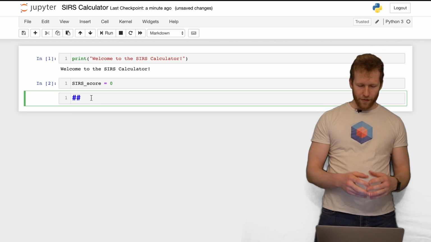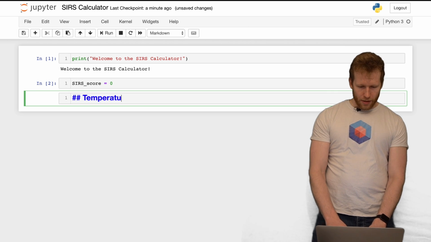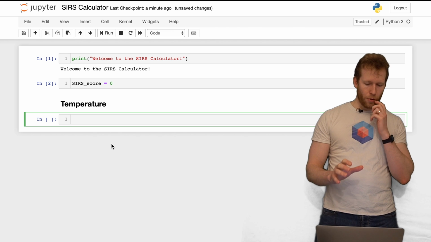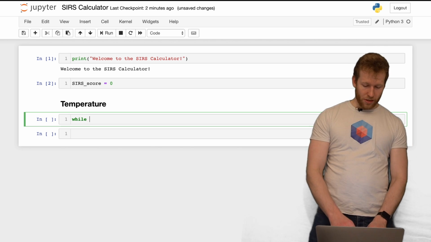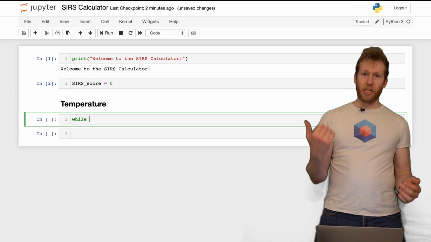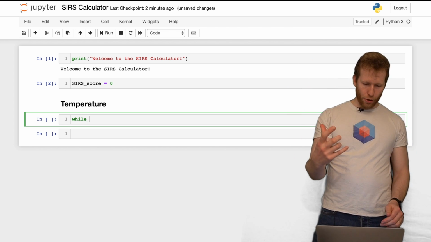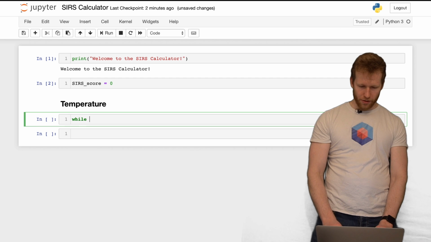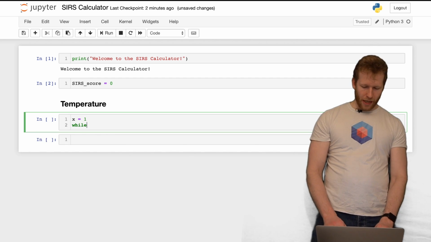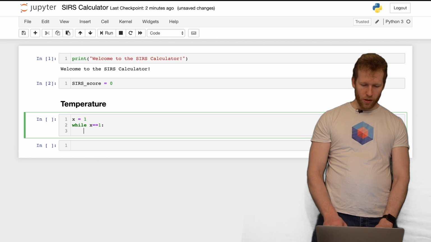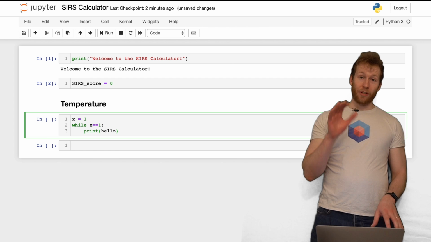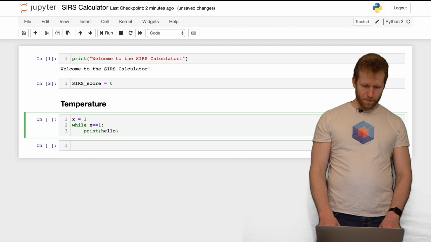Firstly, we have temperature, and the way that we're going to do this is we're going to use what's called a while loop. Basically what this loop does is, while the statement contained within it is true, it will just keep on doing everything within that loop. So let me show you to explain that. Let's say I set x equal to 1, and I say that while x is equal to 1, print hello. Now this is going to create what's called an infinite loop.